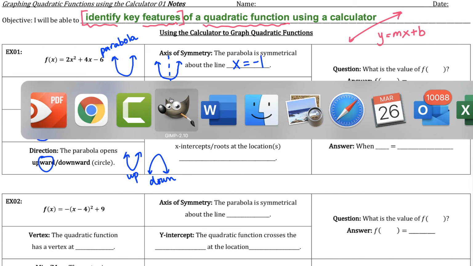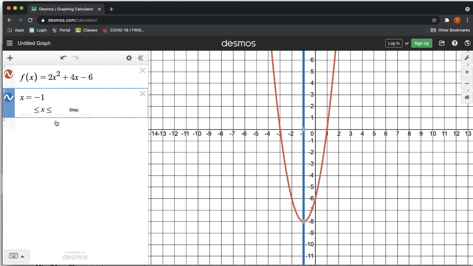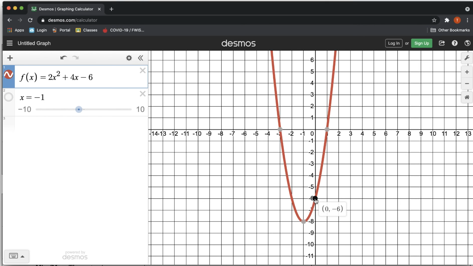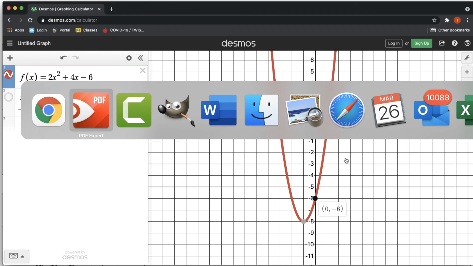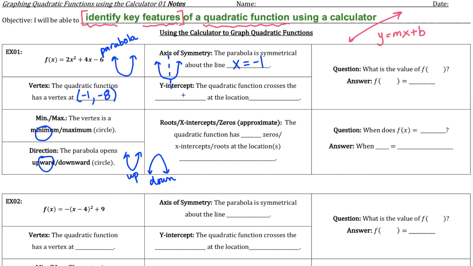We have the y-intercept. We know the y-intercept, right? It's where it crosses the y-axis. So you see, this is our y-axis, and this is our x-axis. Where does it cross the y-axis? Right here, at 0, -6. It crosses the y-axis at the location 0, -6.